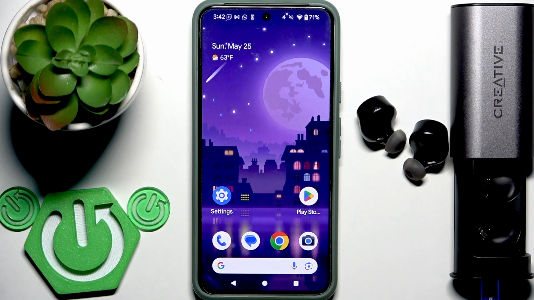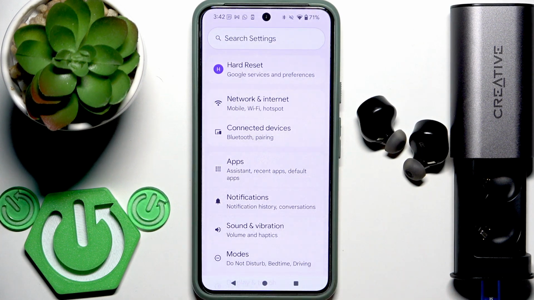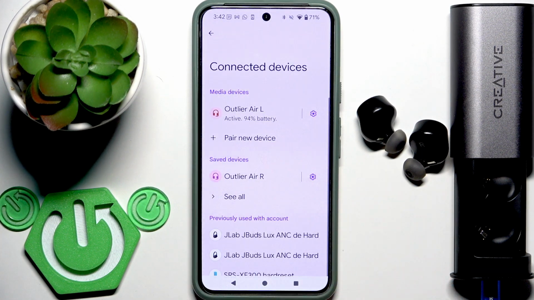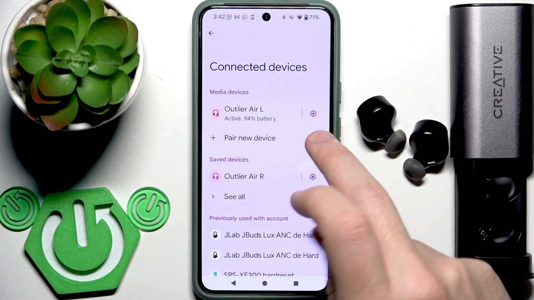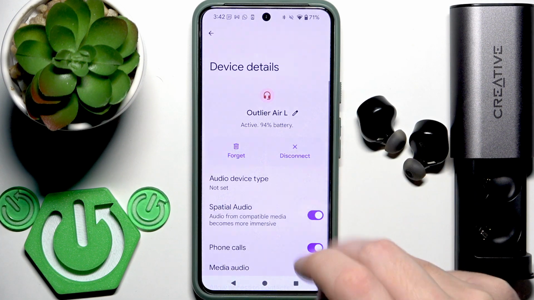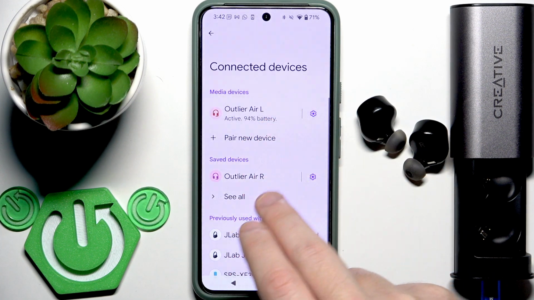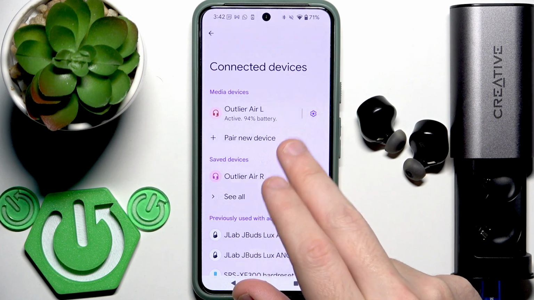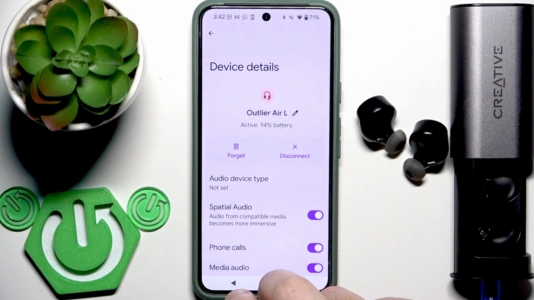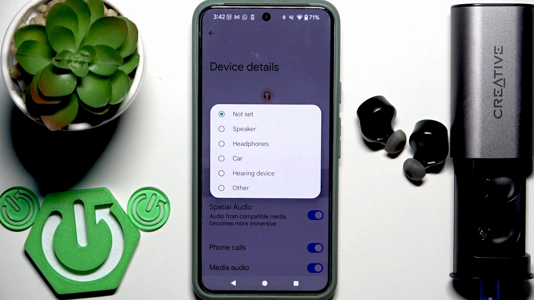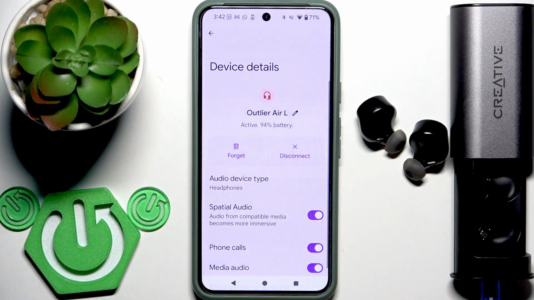You have to start by opening settings and then going to connected devices. Now click the settings icon next to your main earbud in the device list. Mine is the left one, but it may be the right one for you. It's not a problem, so don't worry. And right here I have audio device type, so click on it and select headphones.